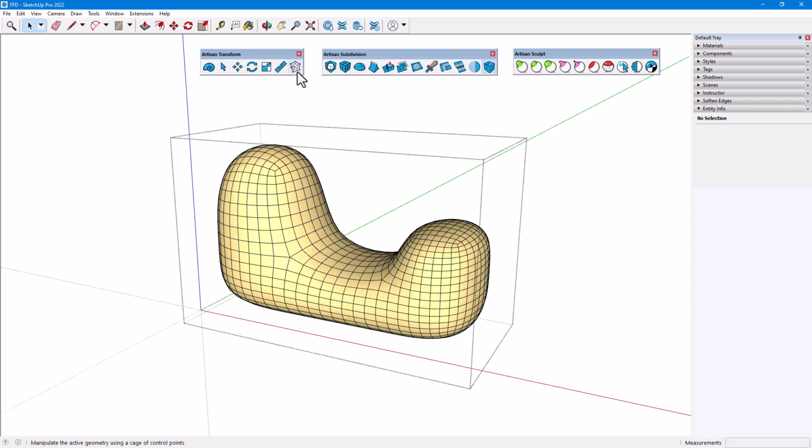I'll toggle on SketchyFFD, which adds a set of 3x3x3 control points, or cage points, around the object's bounding box. Now, any of the tools on the Artisan Transform toolbar can be used to manipulate these points. I'll also toggle on Artisan mode so that keyboard shortcuts will activate these tools rather than the native tools. Points can be pre-selected or hover-selected.